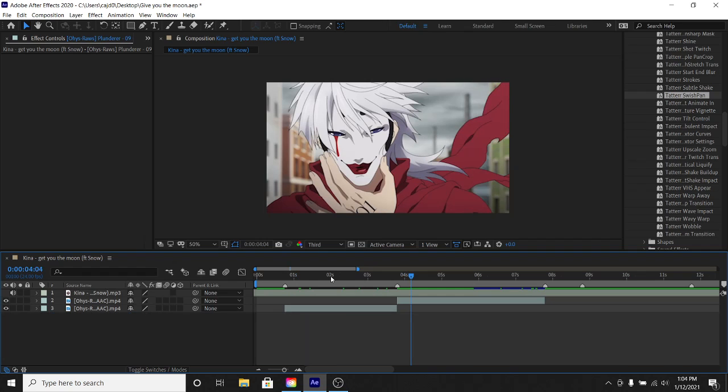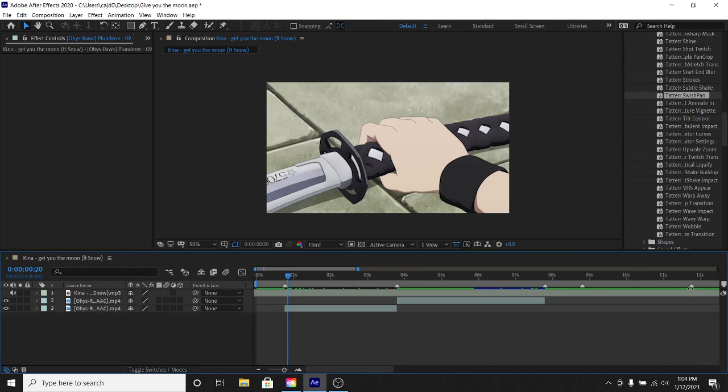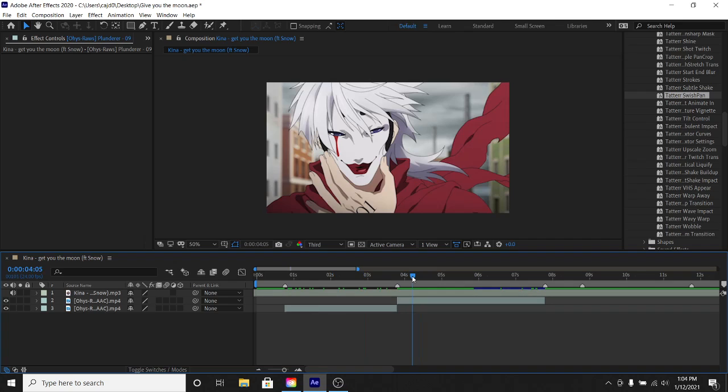So one last tip, motion blur. If you add motion blur on your stuff, it'll look better for transitions.